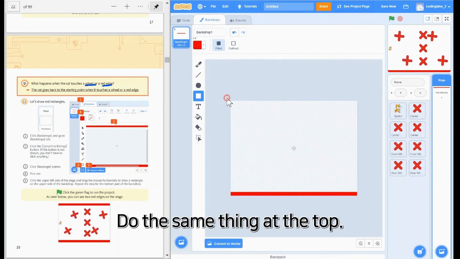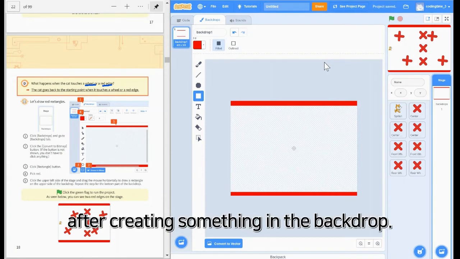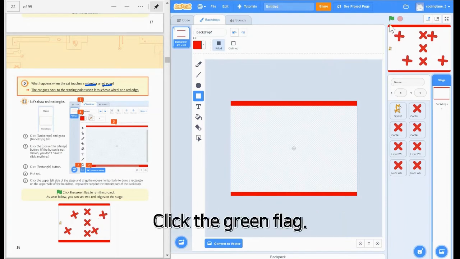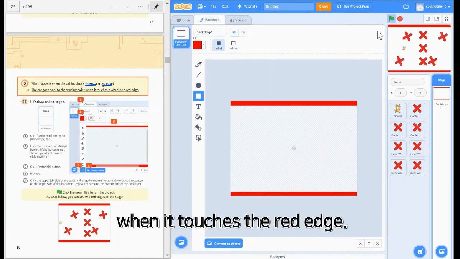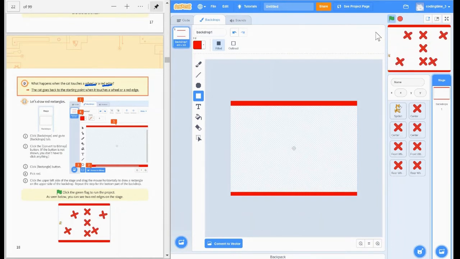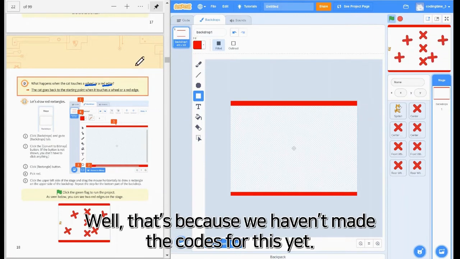Do the same thing at the top. Don't forget to click Save Now after creating something in the backdrop. Click the green flag. The cat should come back to its starting point when it touches the red edge, but it does not. Well, that's because we haven't made the codes for this yet.